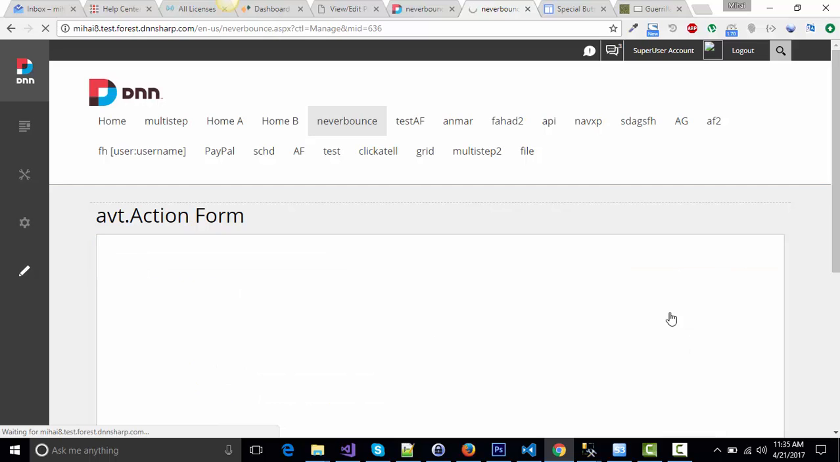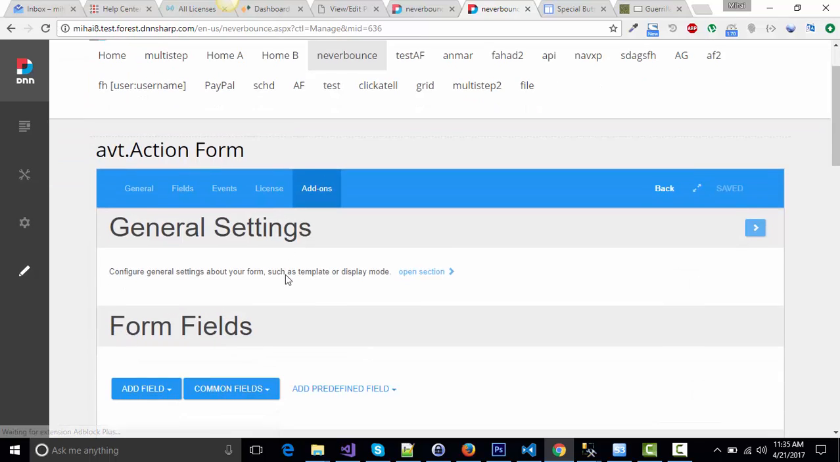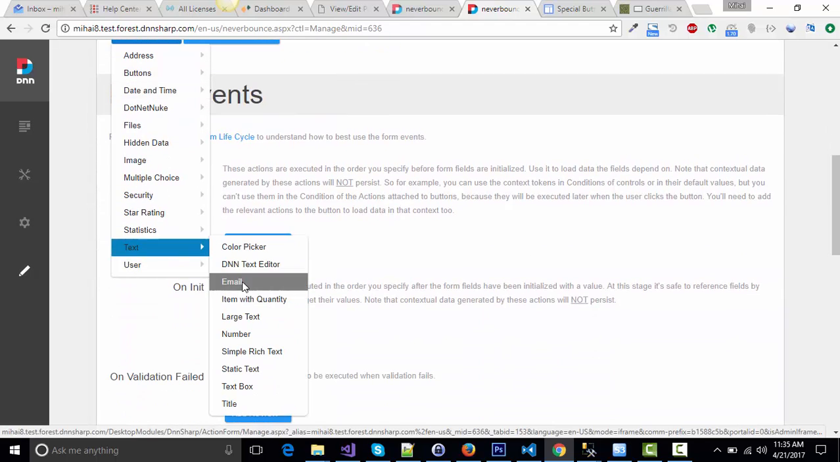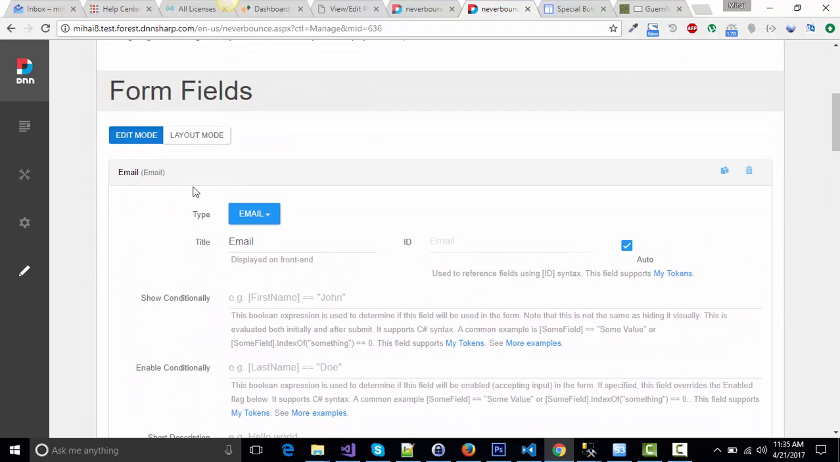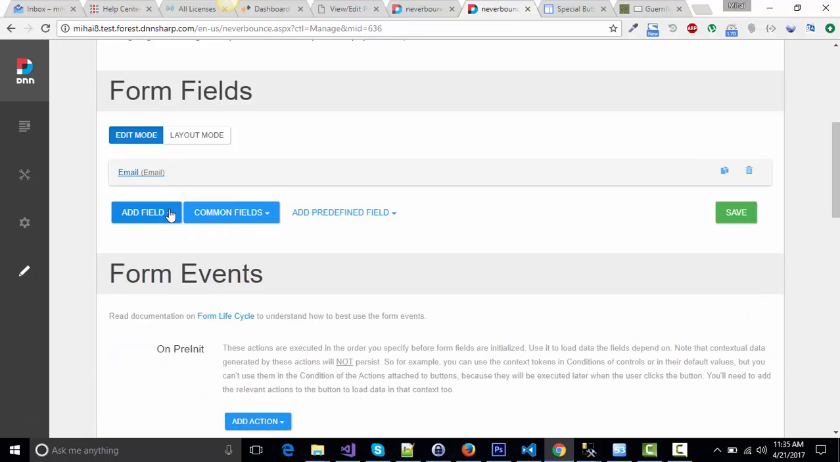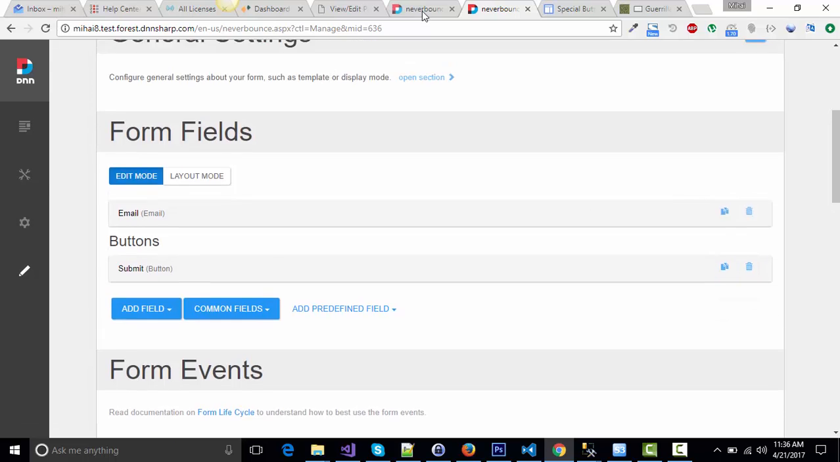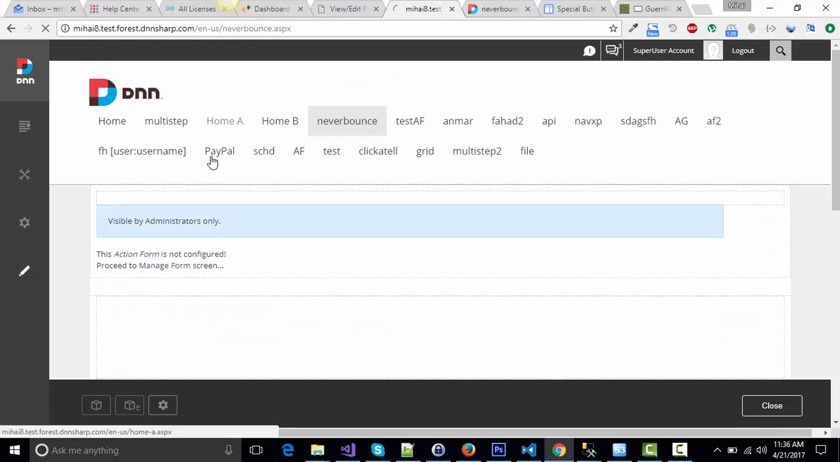I'll take it from scratch and I will add an email field along with a submit button. That's everything I need so far. I'm going to save it and refresh my page.